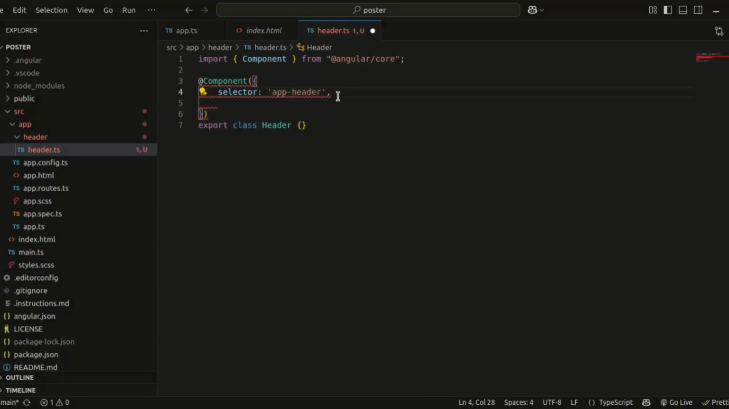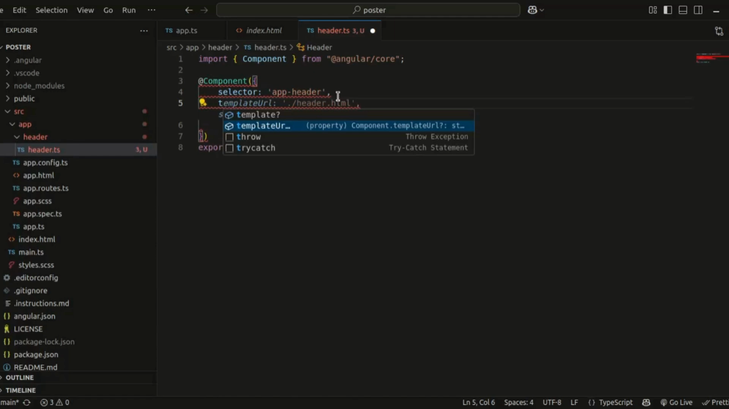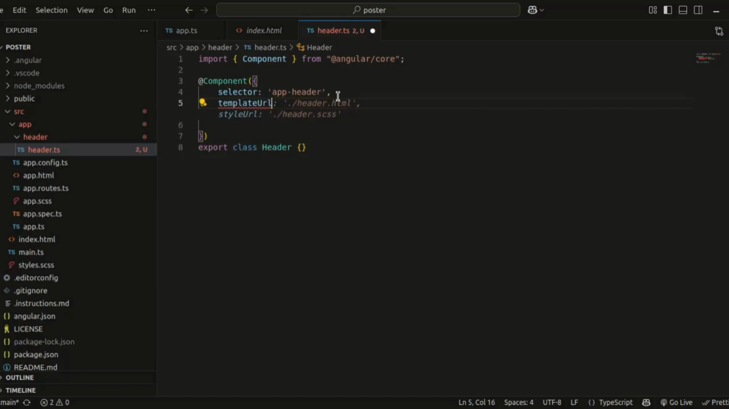Now we have added the selector. What we need next is a template. I can use a template or a template URL. Template means we can use inline HTML elements over here, or with template URL we can use a different file named header.html and add that path over here. I'll go with the template URL, and I'll create the header.html. Okay, now I added the template.